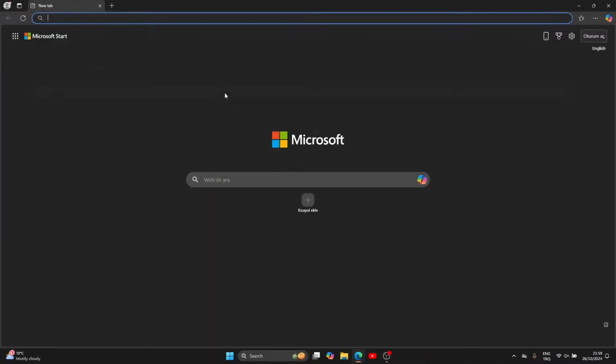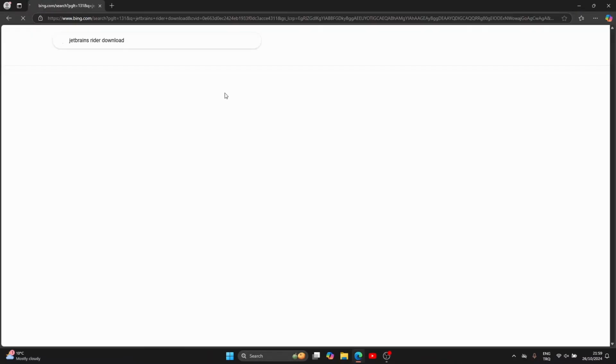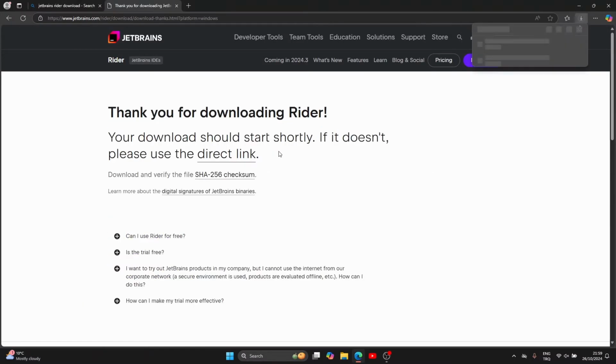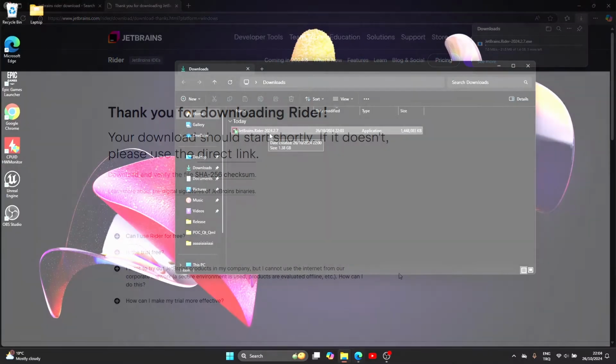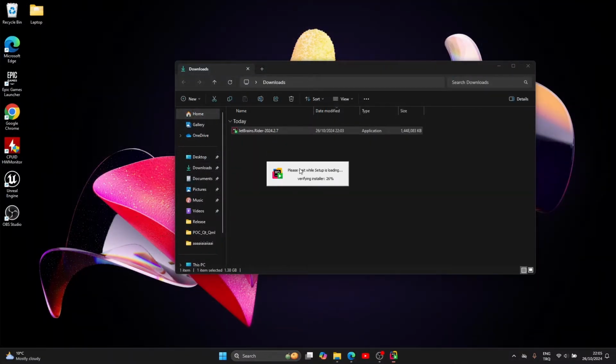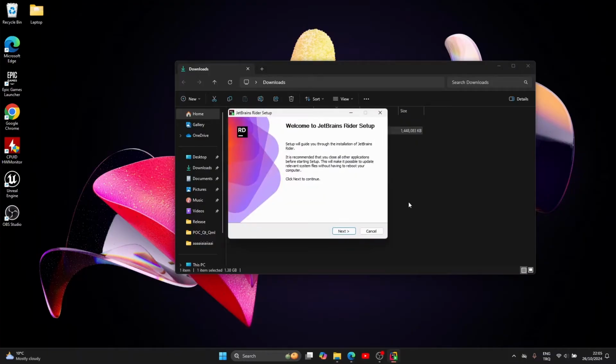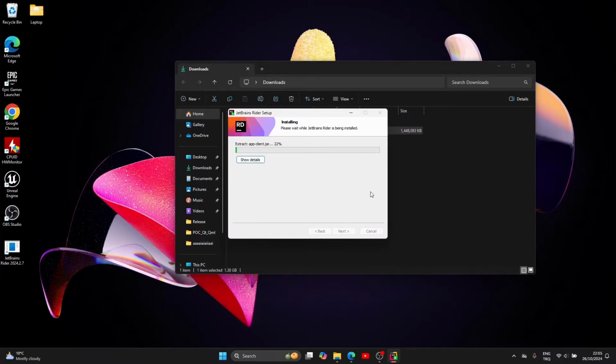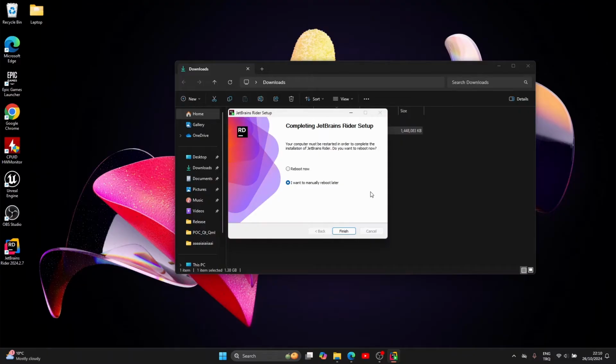To begin, go to JetBrains' Rider download page. Download the installer and run it. Make sure to add Rider to your Windows path. After installation, a reboot is recommended. So, I'll go ahead and restart my computer.